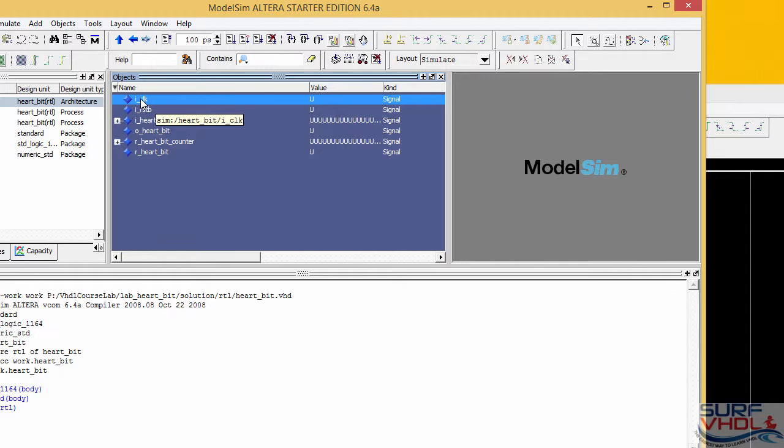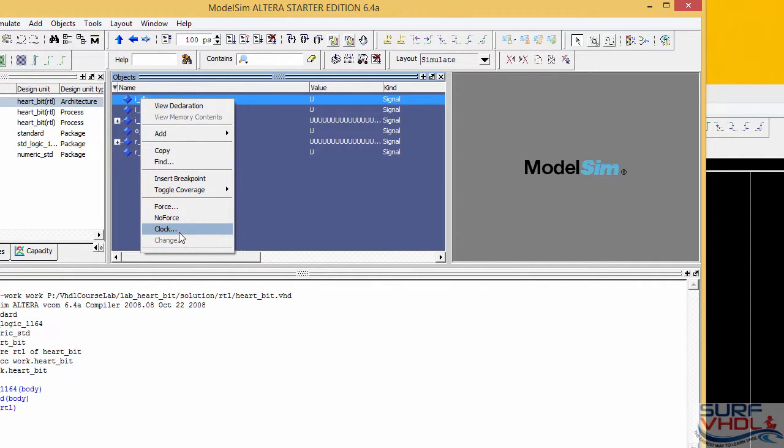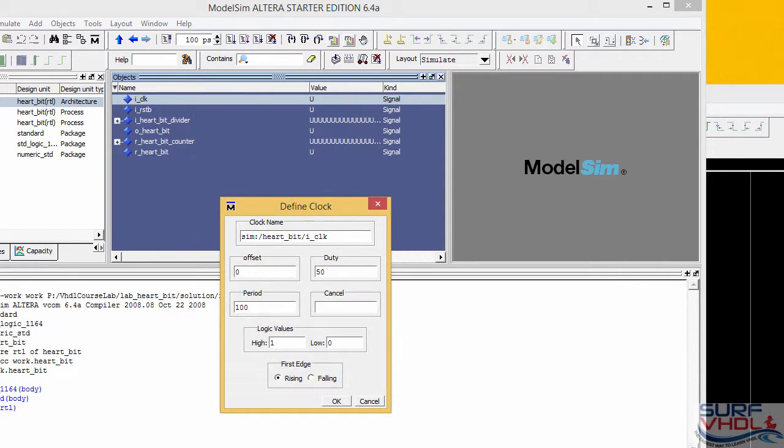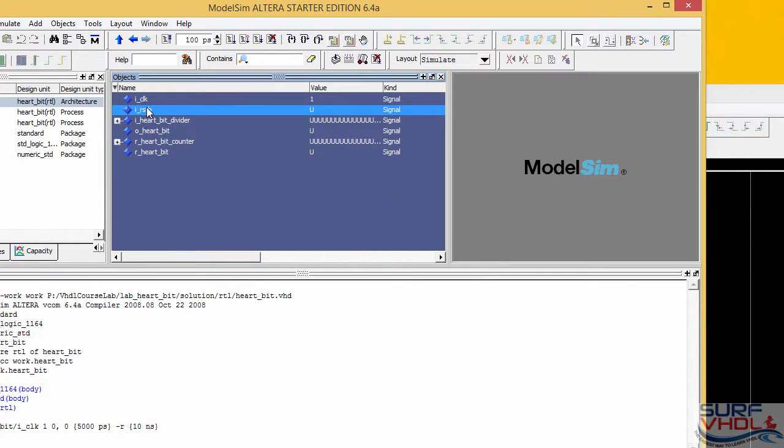Select the signal, right click. We have to force as clock. So select clock and set period of 10 nanosecond. Starting from rising edge, okay. Okay. Reset.